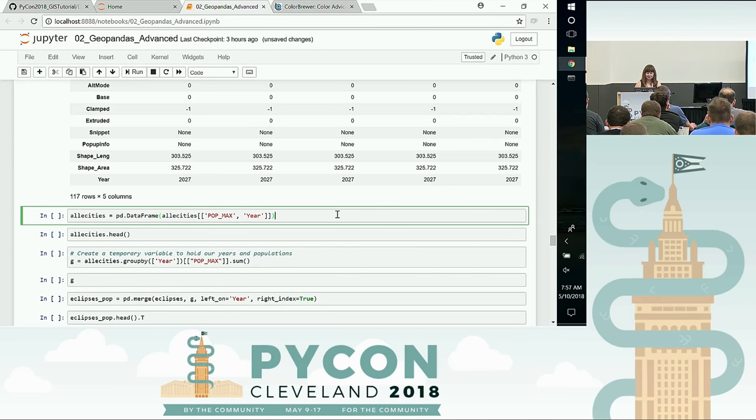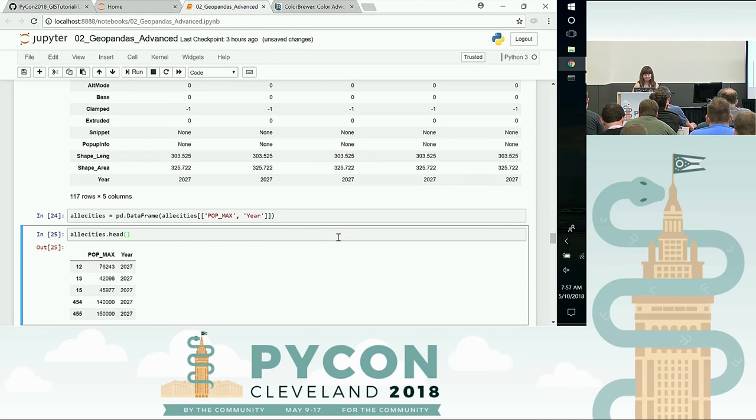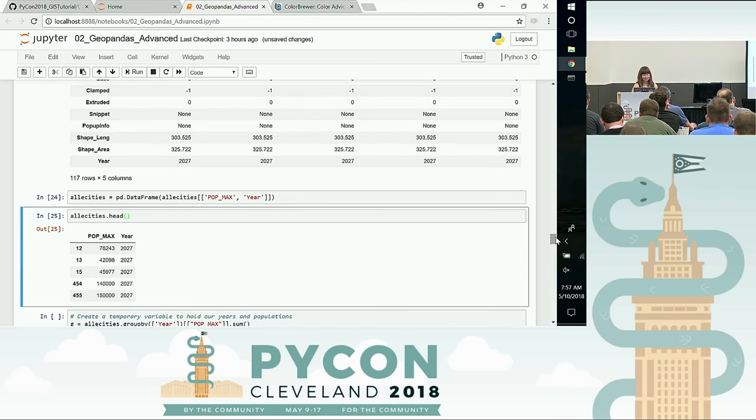I'm reassigning all_e_cities to just be the pop_max and the year. So pop_max is a column in my cities table. There was a pop_min as well, but they were usually the same exact number. So pop_max is just the population of each city. So now each city has a year that the eclipse covered, and a population for the city.